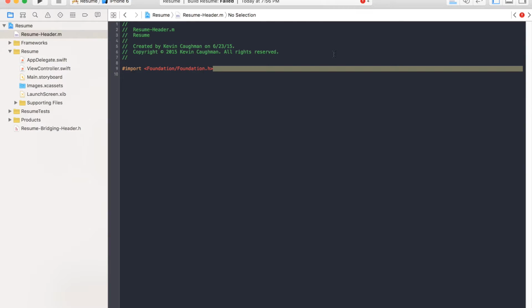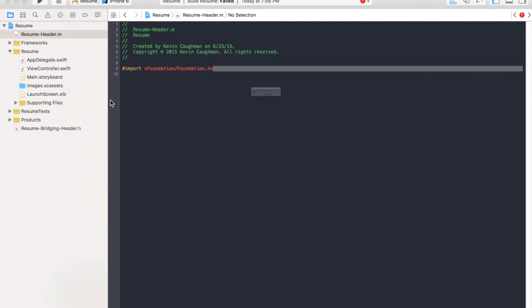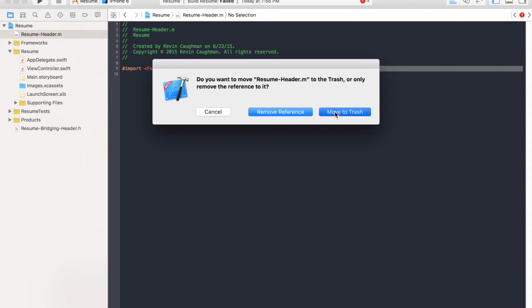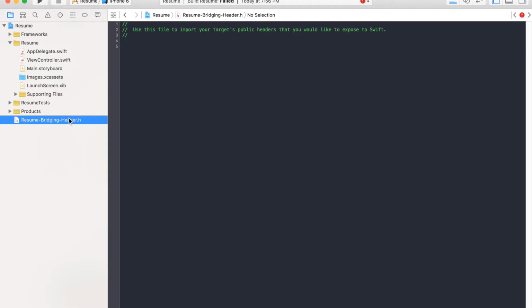It's going to create two files, one at the top where it's your Objective-C here, your .m. You just want to delete that one because we don't need it. So go ahead and move to trash. Now the bottom one down here is the bridging header file. Now this is the one that we will use to import all of our framework references.